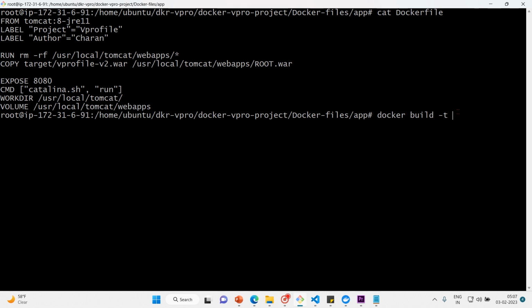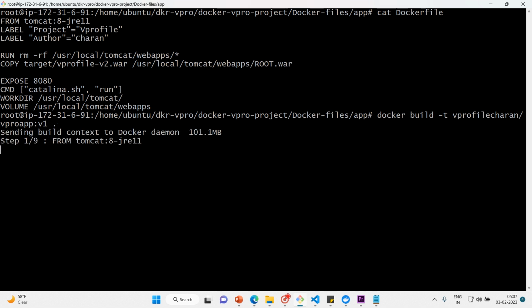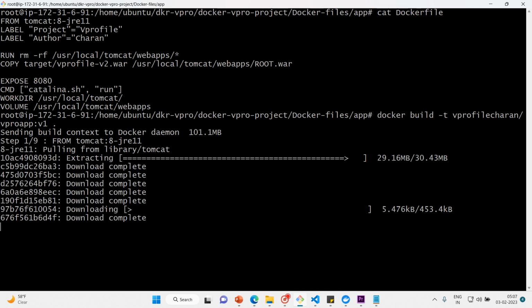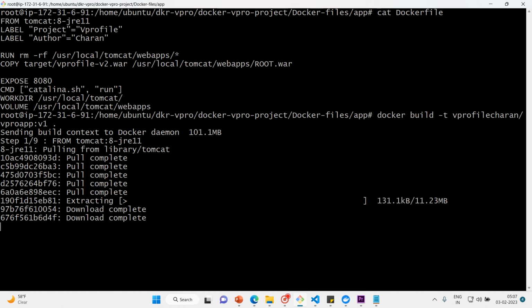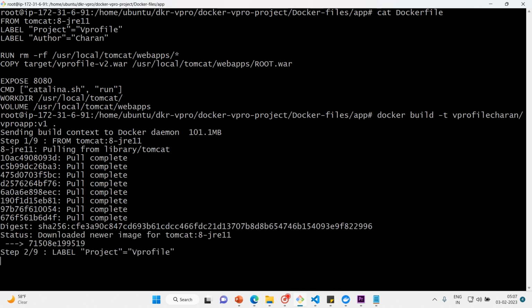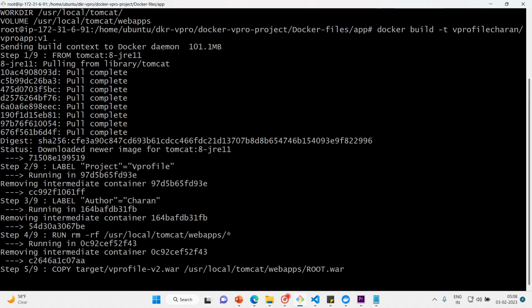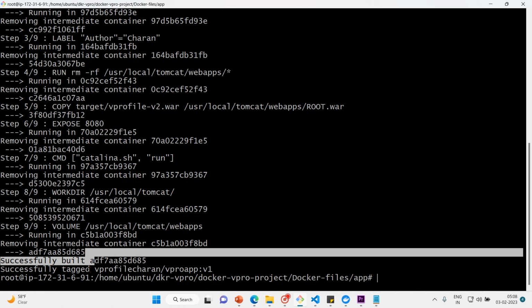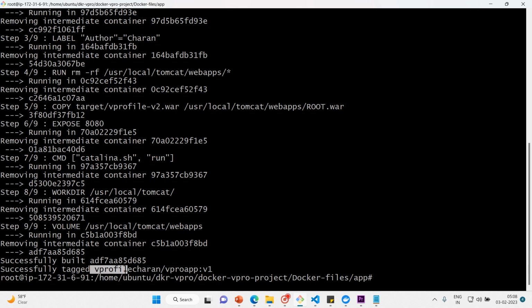So tag, paste it, and for the tag name I'm gonna give version 1, that's v1, and dot, because I have the Docker file in this directory, and click enter. So, sending build context to Docker daemon. Oh, it's a huge image, 101.1, because it's a tomcat. So step 1 by 9 is done. Now step 2 by 9. So all steps have been done. It is successfully built and successfully tagged with vprofile/vproapp.